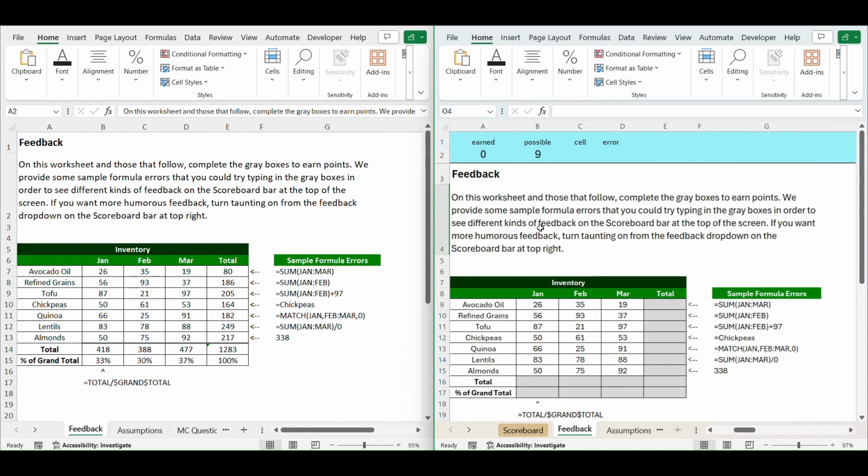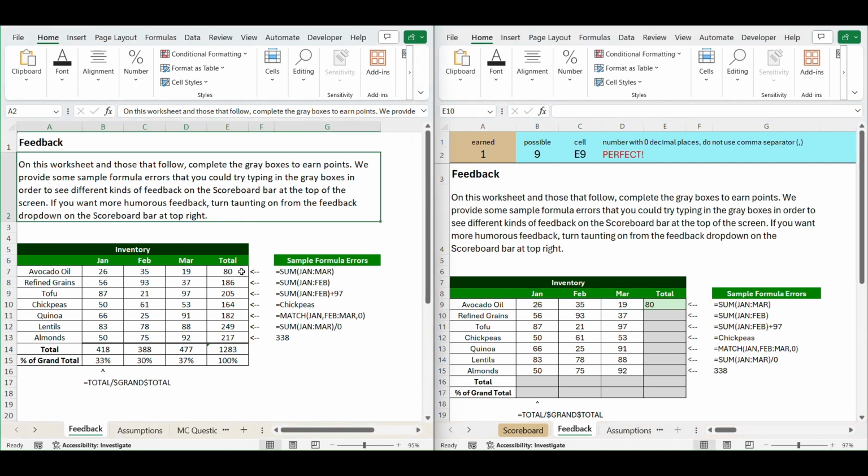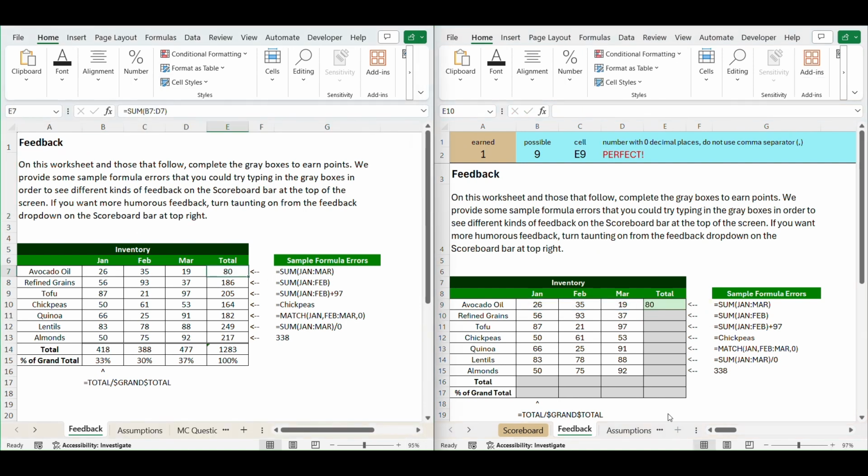So as you can see, if the student types in the exact same function or formula as the professor's assignment, they will receive 1 point, a perfect message, and their box will turn green. As you can see, we use a sum function on this student assignment, and we use a sum function on the answer key.